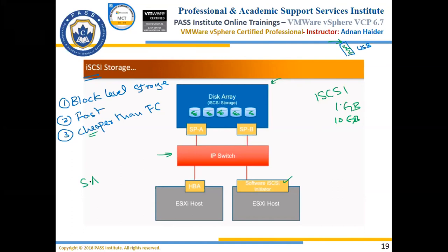So SAN is of two types, guys. How many types? Two types: number one, FC. Number two is iSCSI. So if you can just write that: SAN is of two types, FC and iSCSI. FC is fast. iSCSI is slower, but it's not that much slower than FC. Here FC comes in different speeds: 2, 4, 8, 10. Whereas iSCSI comes as 1 GB, 10 GB, and going 100 GB. So these are different speeds there. And then FC is expensive. iSCSI is cheaper. FC has its own infrastructure.